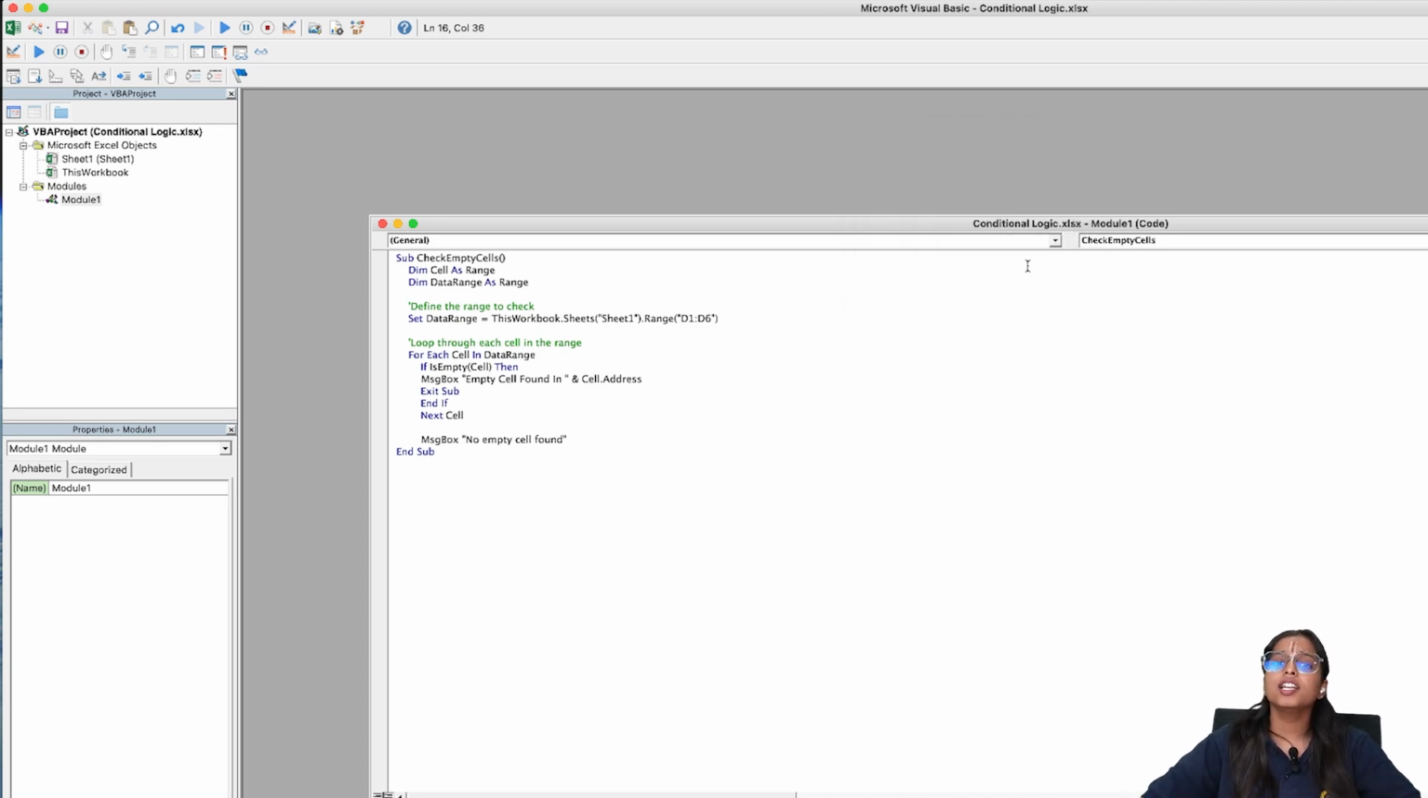Now, let's look into some best practices for conditional logic. Number 1 is keep it simple. Avoid deeply nested conditions whenever possible. Use Select Case for better readability. Comment your code. Add comments to explain the purpose of each condition. Optimize ranges. Avoid applying logic to entire columns. Specify a range for faster execution. Use variables. Store results or conditions in variables to simplify complex logic.